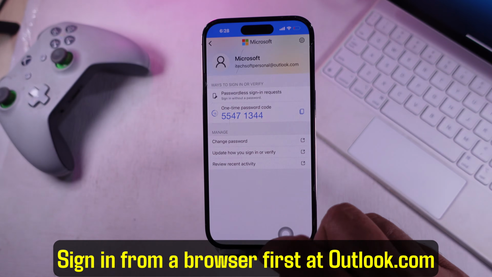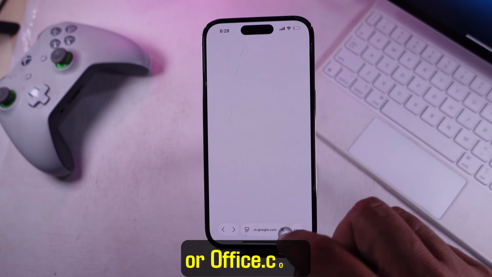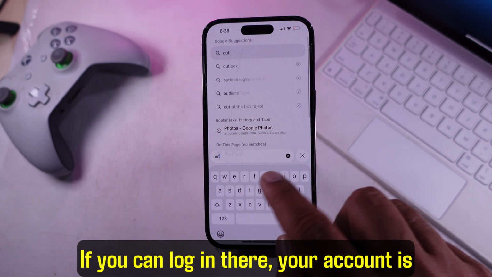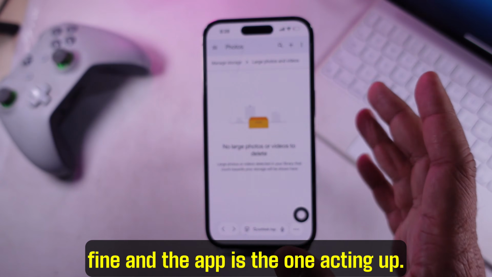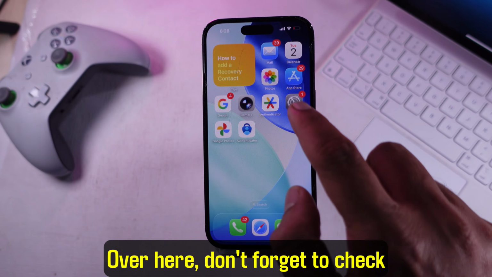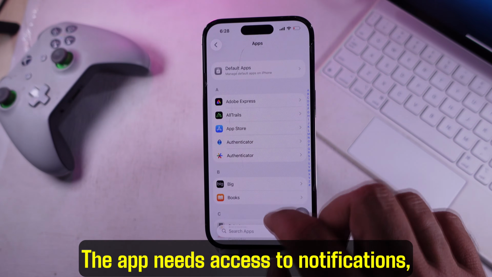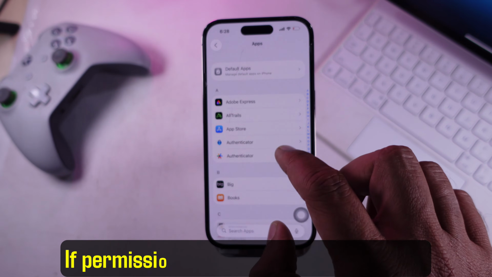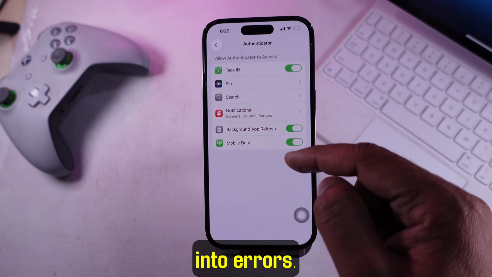Sign in from a browser first at Outlook.com or Office.com. If you can log in there, your account is fine and the app is the one acting up. Over here, don't forget to check permissions. The app needs access to notifications, camera, and network. If permissions are off, you're going to run into errors.